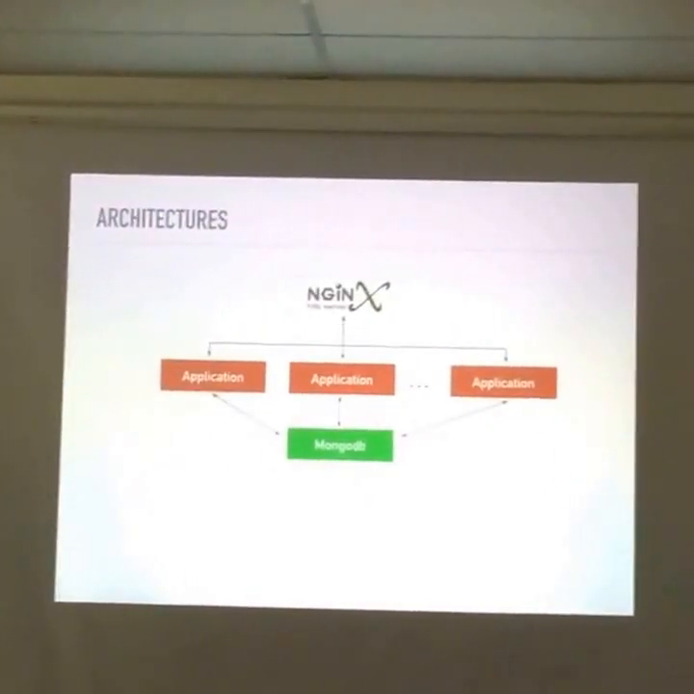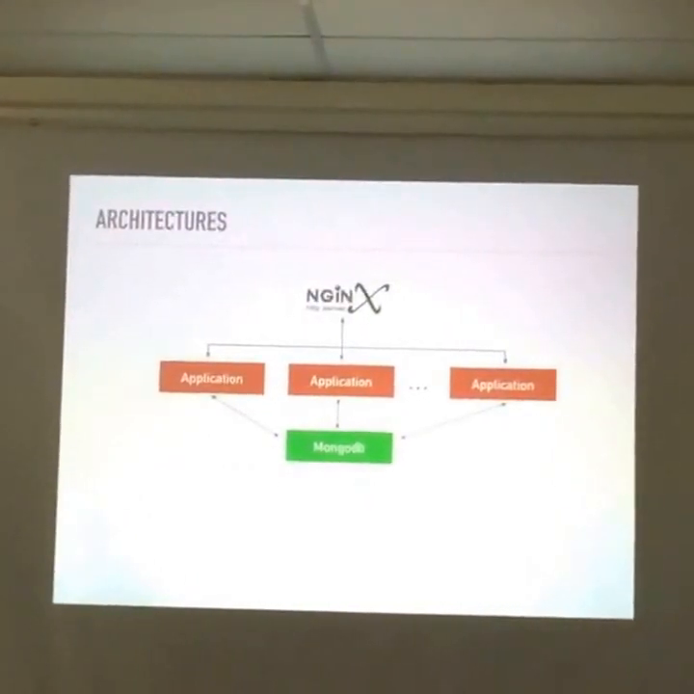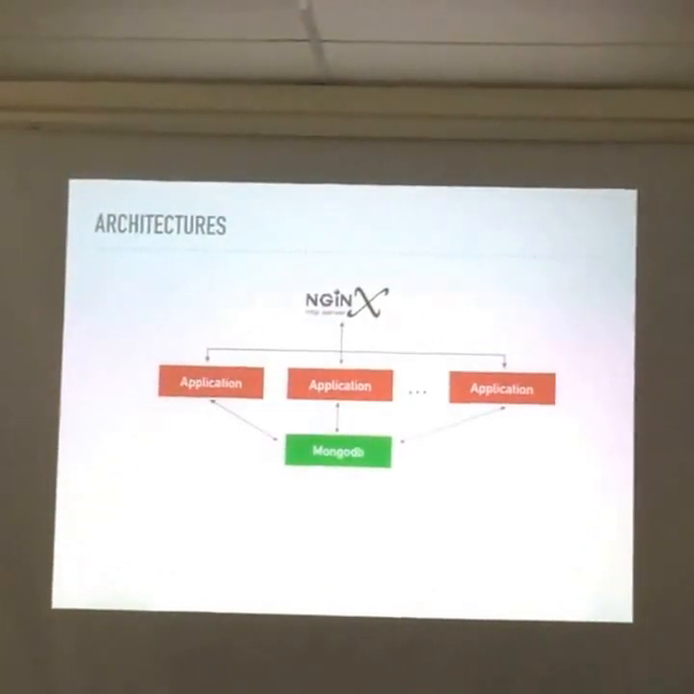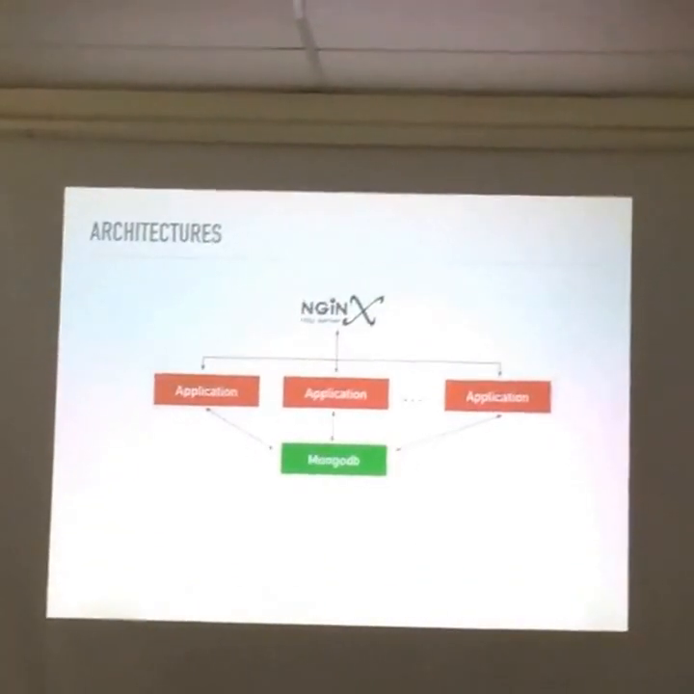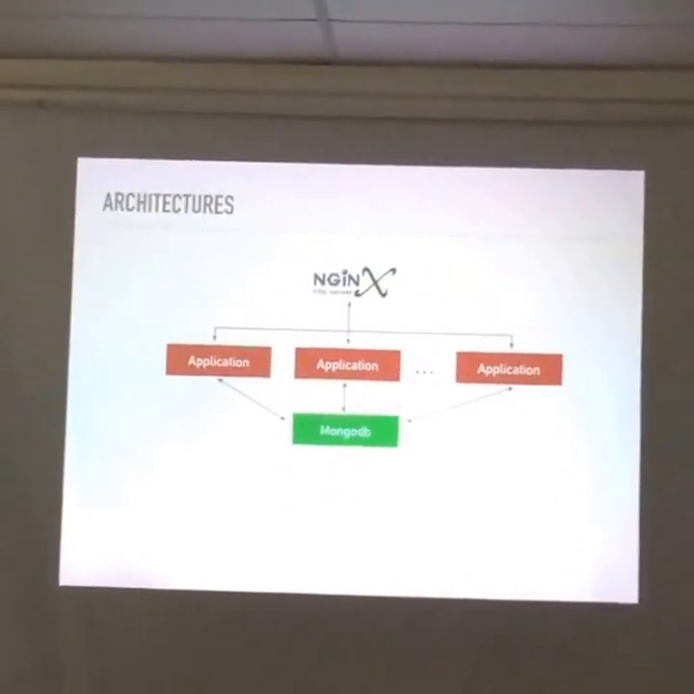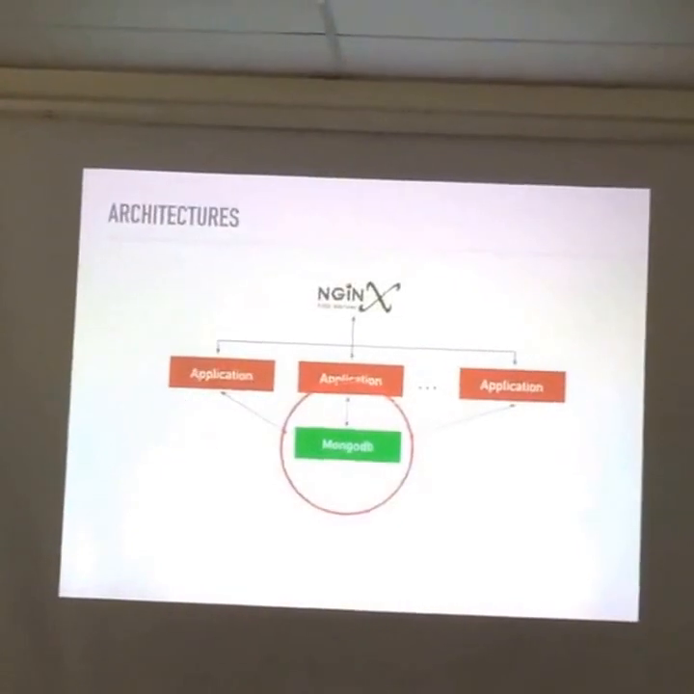Okay, and then how to scale? But there is only one MongoDB. It handles too many connections from the application logic. It will become the bottleneck of the system. And how can I scale MongoDB? Okay, this part, I scale this part.